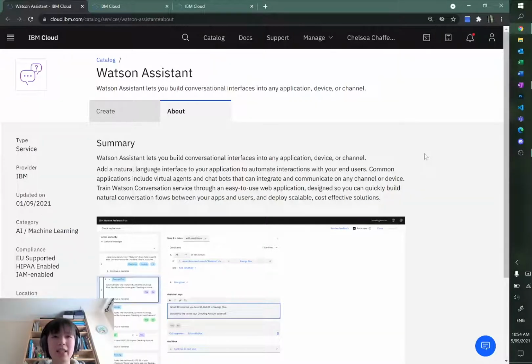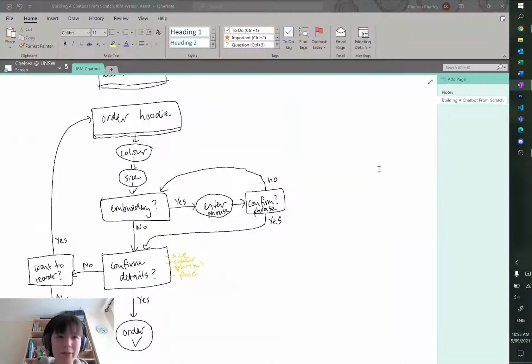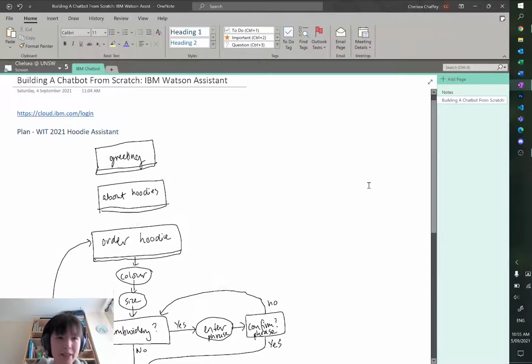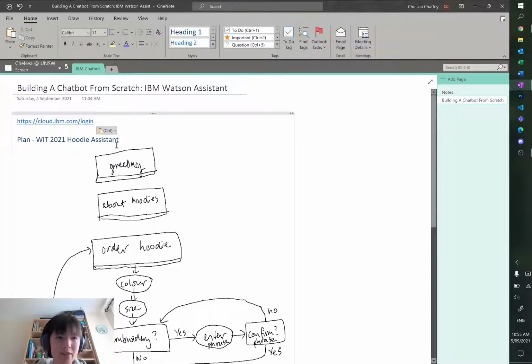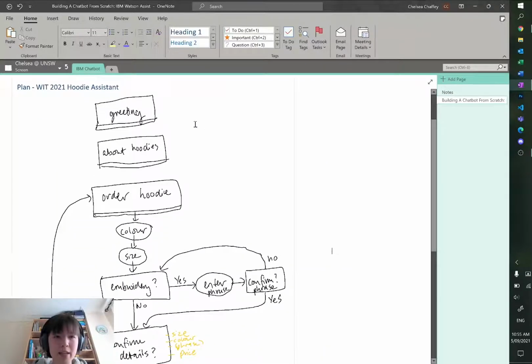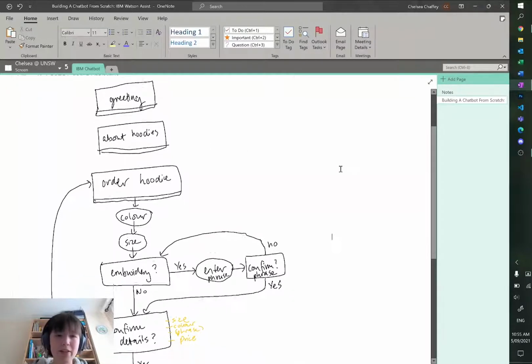Today I'll be showing you how to make a simple chatbot from scratch using the Watson Assistant IBM service. So, what we'll be doing as an example is creating a hoodie assistant for the Women in Tech 2021 hoodie collection. What our bot will do is greet the customer, describe what kinds of hoodies are on offer.